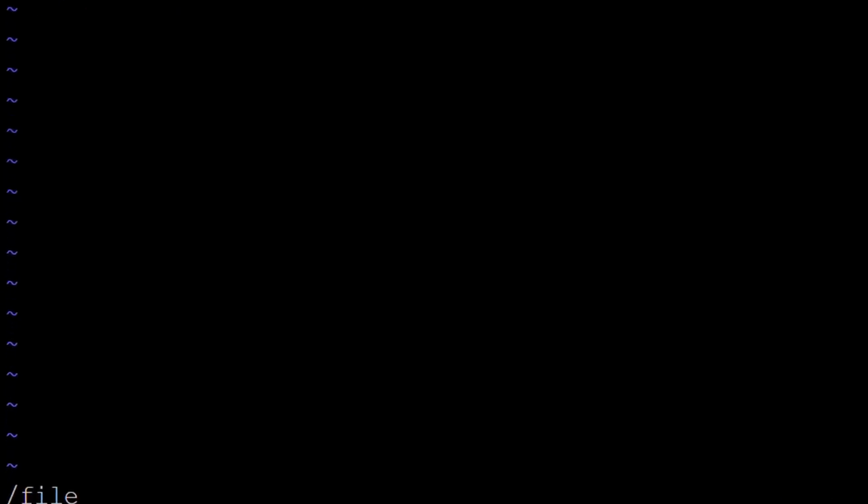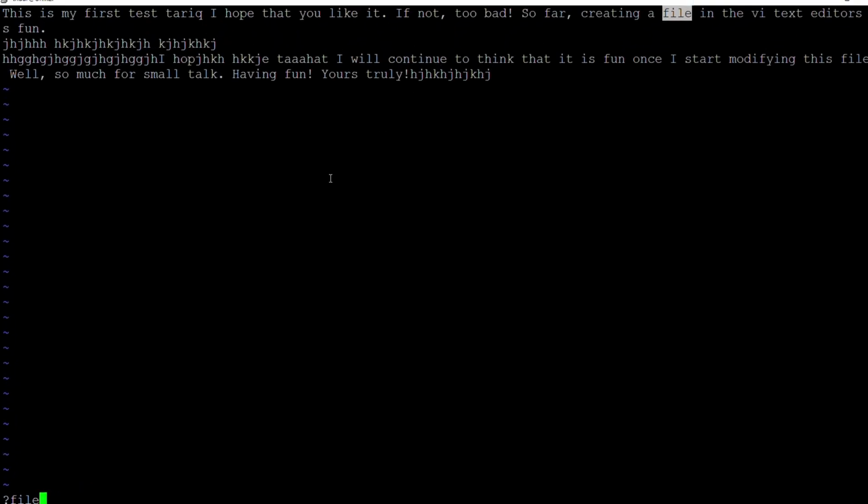we will do the question mark. We're going to type a question mark, and if you notice at the bottom, the question mark appears, and then I'm going to use file. Once I hit enter, it highlights. Now if I press the letter n, it's going to go backward to look for that word.